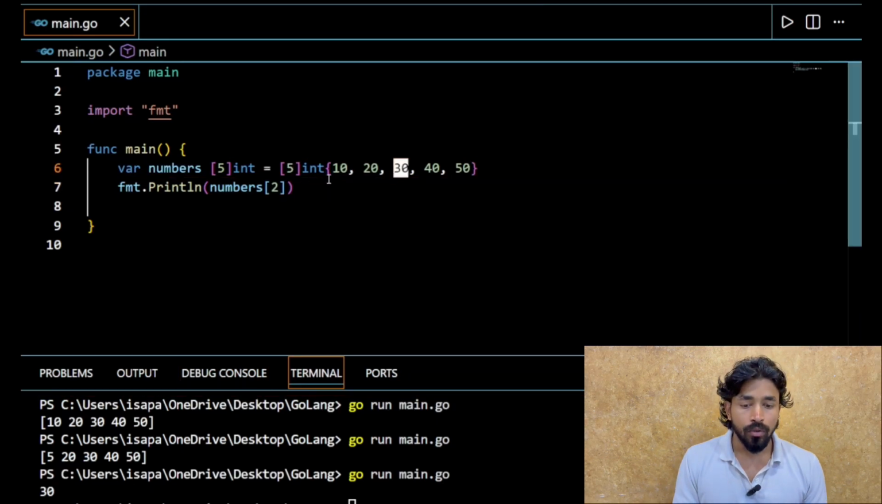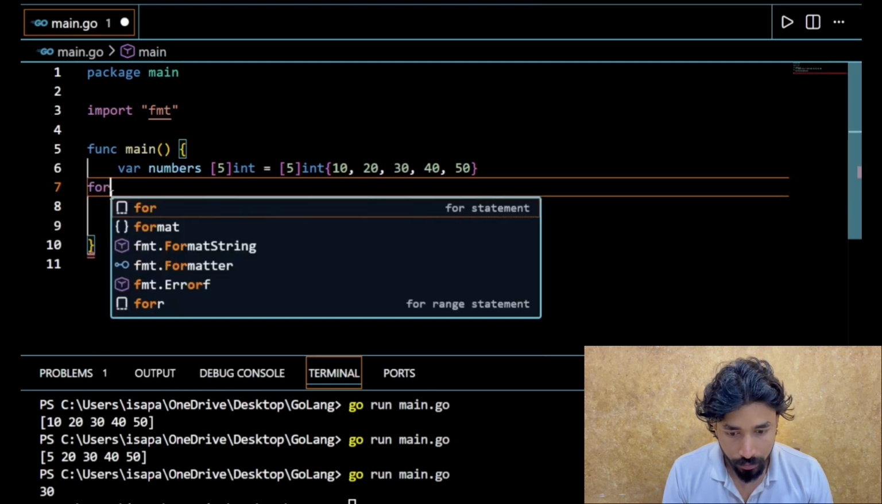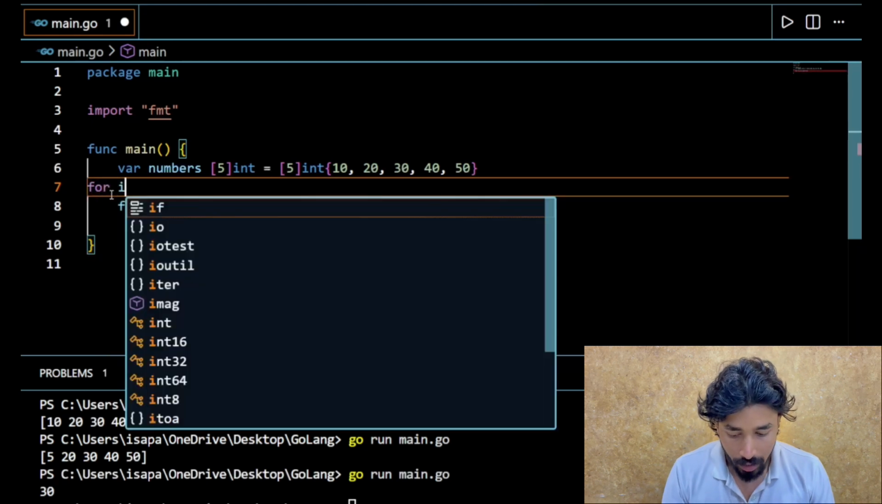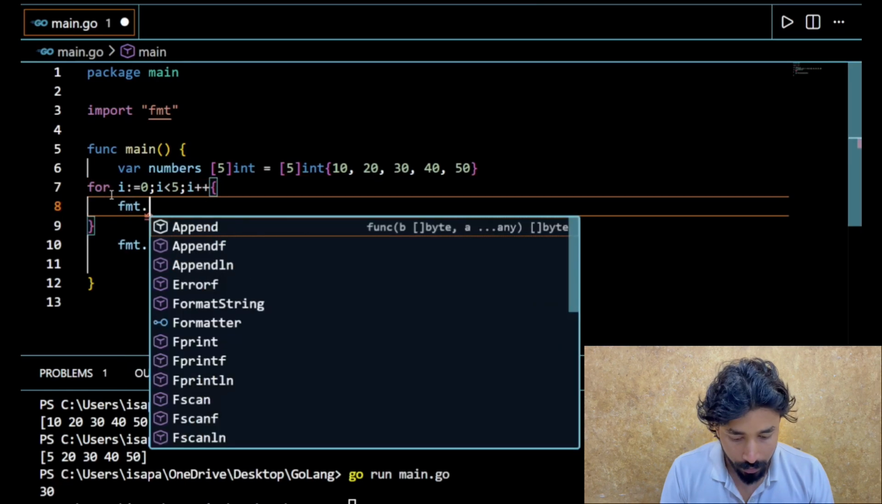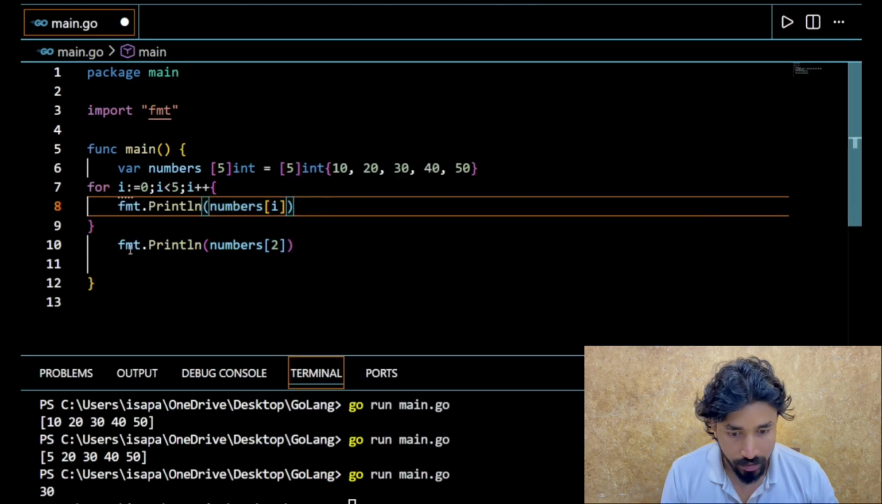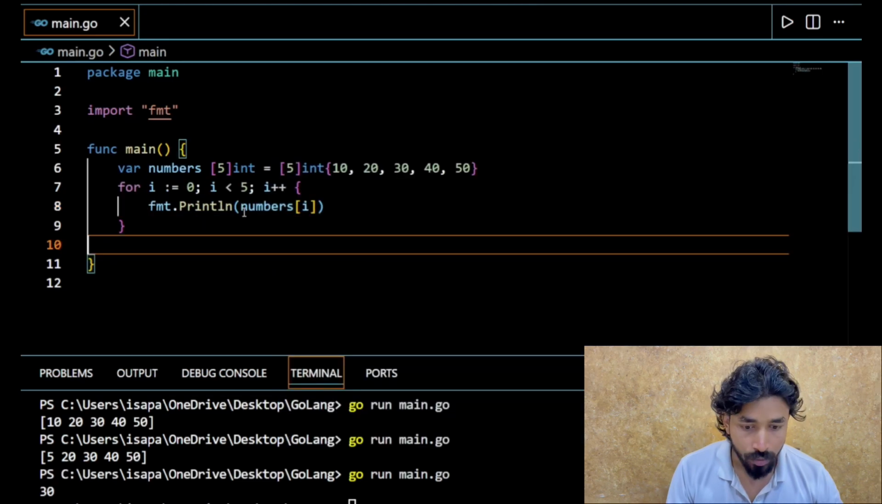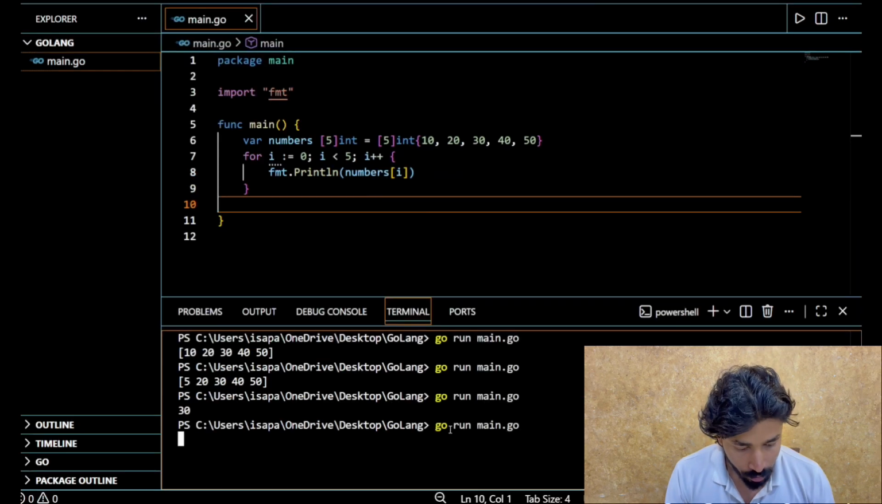You can also loop over this array and print each element using a for loop. So for i equals 0, i less than 5, and i plus plus we increment the value, and then fmt.Println nums[i], where i is the index. This code will iterate over the entire 5 elements. So i will be initially 0, 1, 2, 3, 4, and it will print these values. Now let's run the code and see the output.